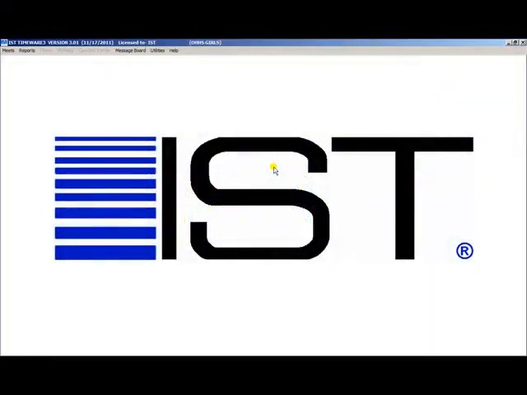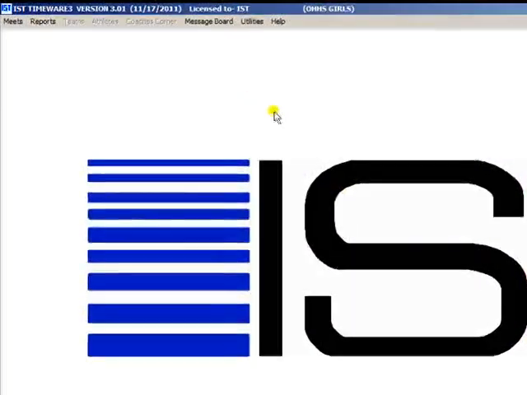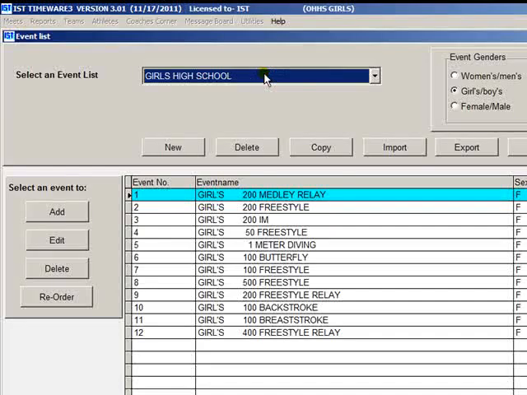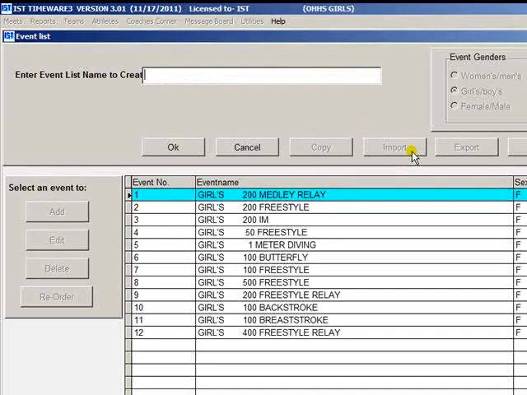Now we can import the HyTek event list into Timeware. From the Tw3 main menu, select Utilities and Event Lists. Click Import and type in a name for your event list. It should be less than 30 characters but descriptive. Click OK.